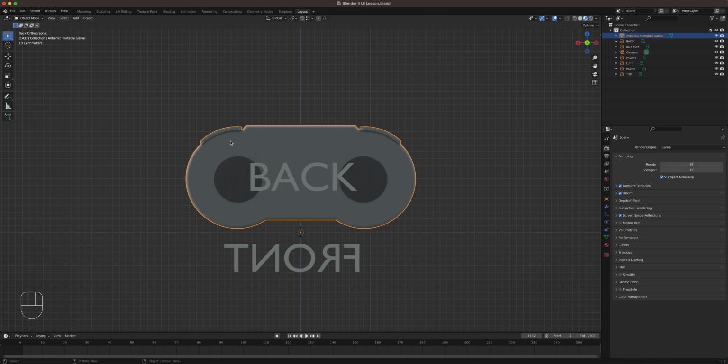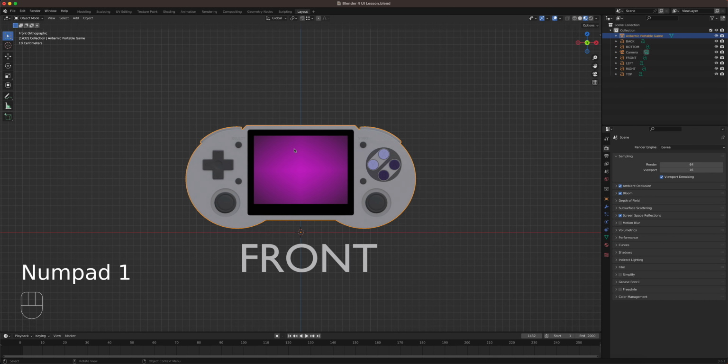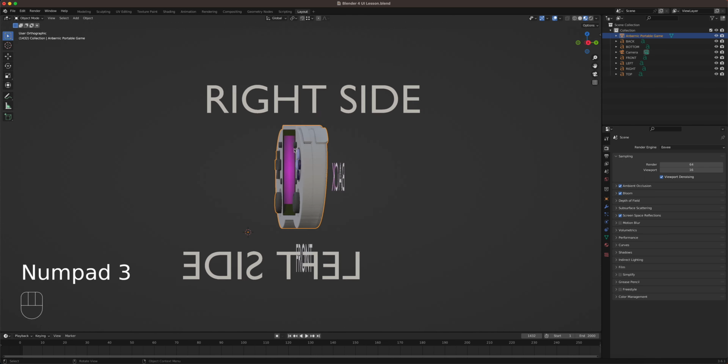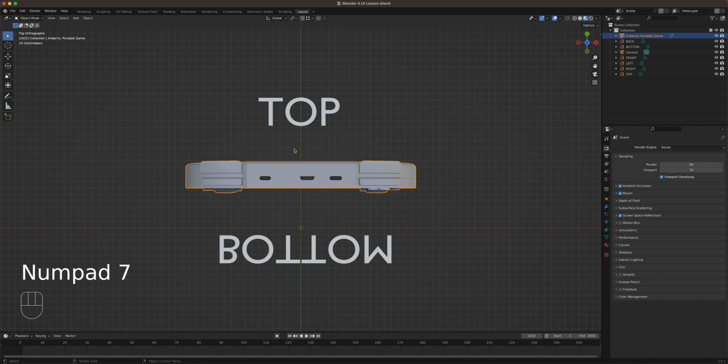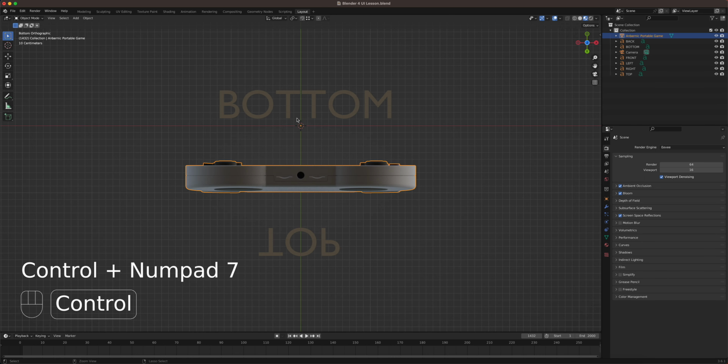That's one of the fastest ways to do it, and when I do my lessons I usually do that. Or you can also use your numpad. Your numpad, not your alphanumeric keys. If I click on 1 on the numpad, it shows you the front. If I click on number 3, it shows you the right side. If I click on 7, it shows you the top. Same thing here, if I click top. If I hold down control and press 7, it shows you the bottom.